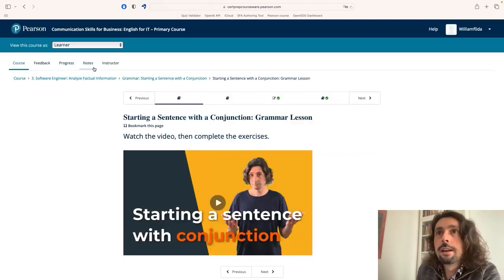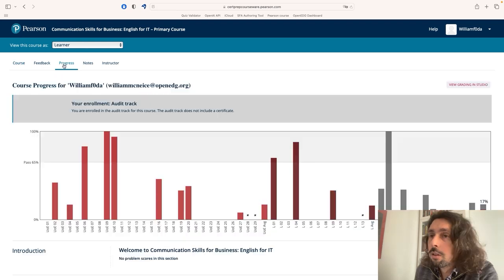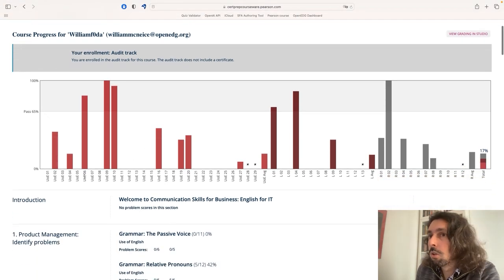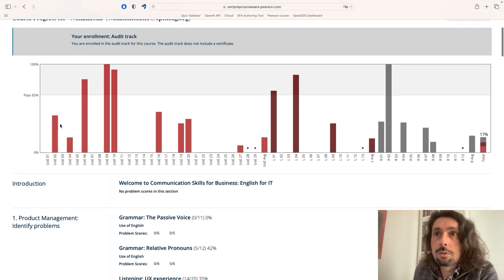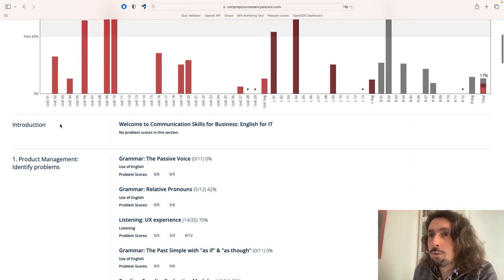So let's look now at the progress. So every time you submit your answers, it records it and keeps it in here. So here we have all of the results that I've done so far. We have the use of English exercises, the listening exercises, and the reading exercises. And we have the total. So far, I'm at 17%, which is really not good. We need a pass of 65% in order to do well.